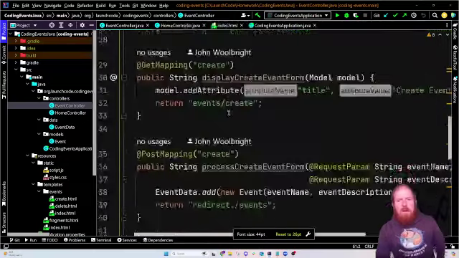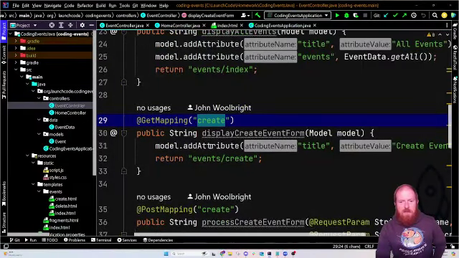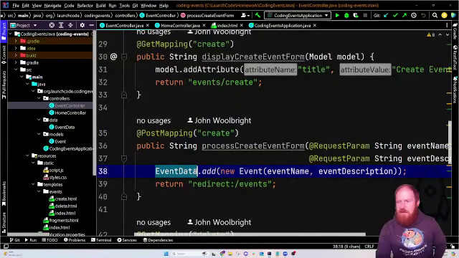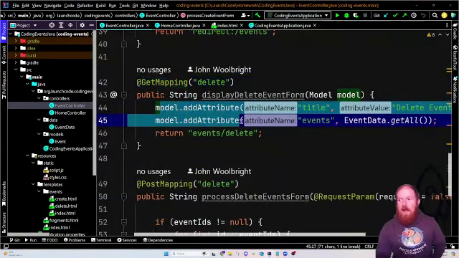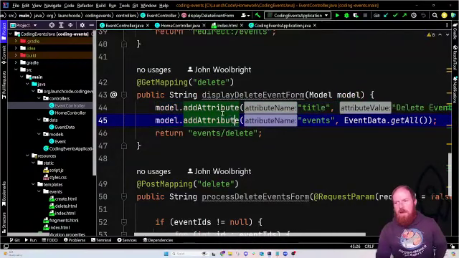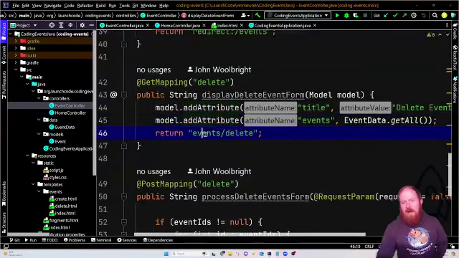There we go. So again, we have the create get, which displays the form. That's why there's this model add attribute, because it displays the form, where the post mapping actually adds the data into the event data. The delete get mapping shows how to delete it. I'm actually going to change this because I don't like how they do this. I think it looks bad and it's not very effective, but that's my opinion. So I'm going to show you how to do this differently. That's not in the book.